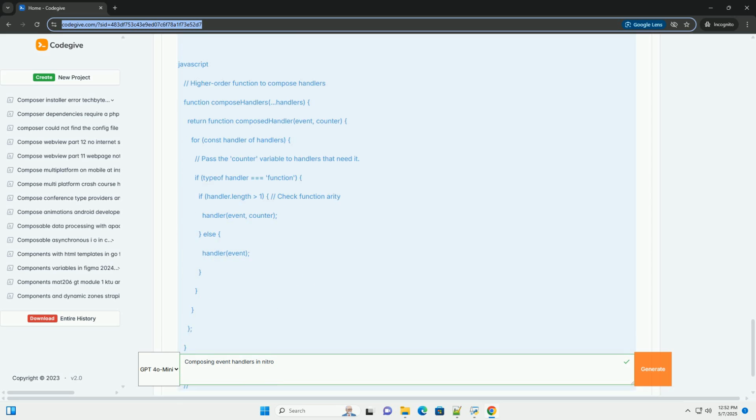Pros: highly reusable. Promotes separation of concerns. Makes components cleaner and more maintainable. Cons: requires creating a separate composable file. Adds a layer of abstraction, which might be overkill for simple cases.